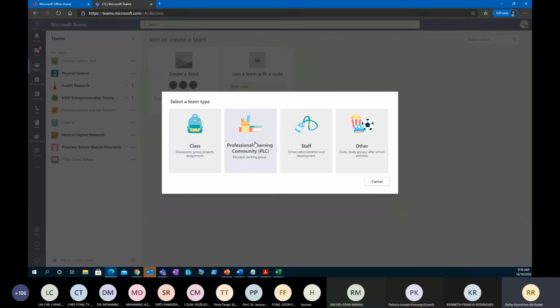This professional learning community is created for lecturers with lecturers. Let's say one subject in UMS has a few lecturers, and you want to discuss how to deliver the subject and the method, then you can create this within your lecturers. This other one is more on the administration side. Let's say HR, account, finance, you can use this one. And the others is for the non-academic. Let's say UMS has a team for football or co-curriculum, then you can create this one. But today I will focus on this class.